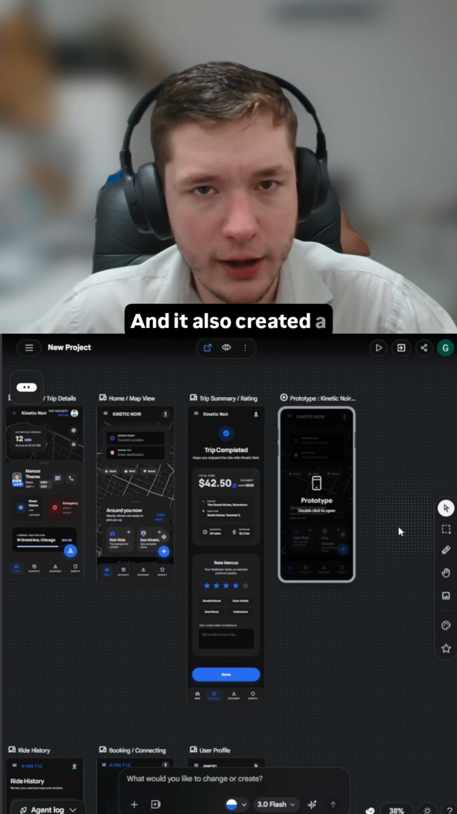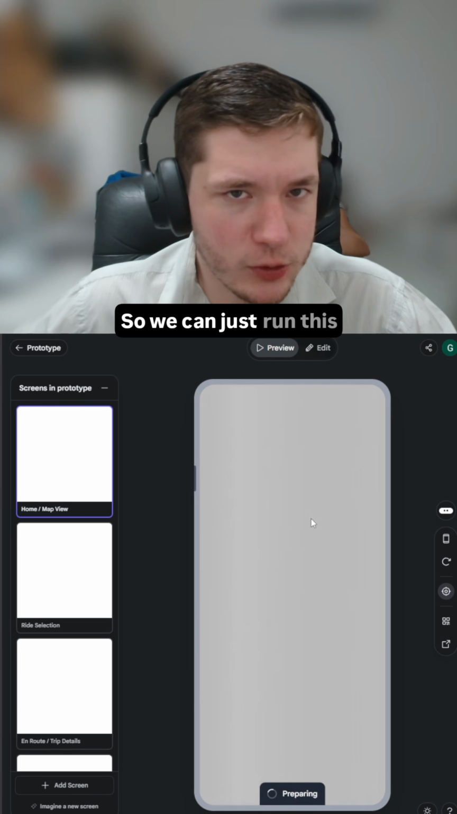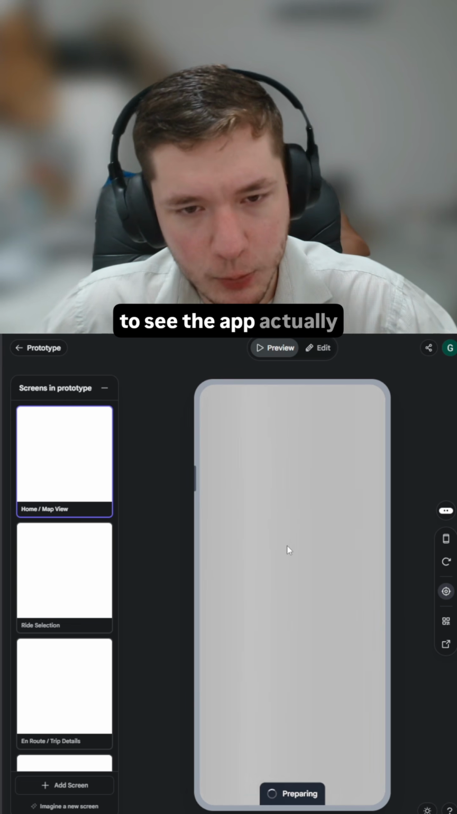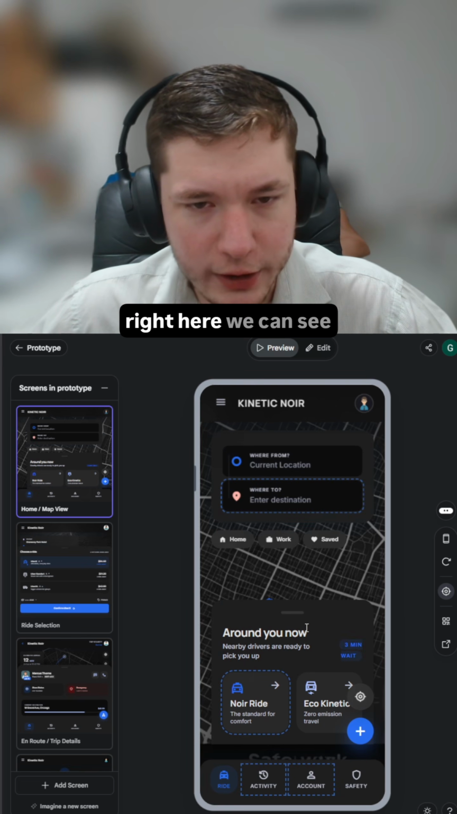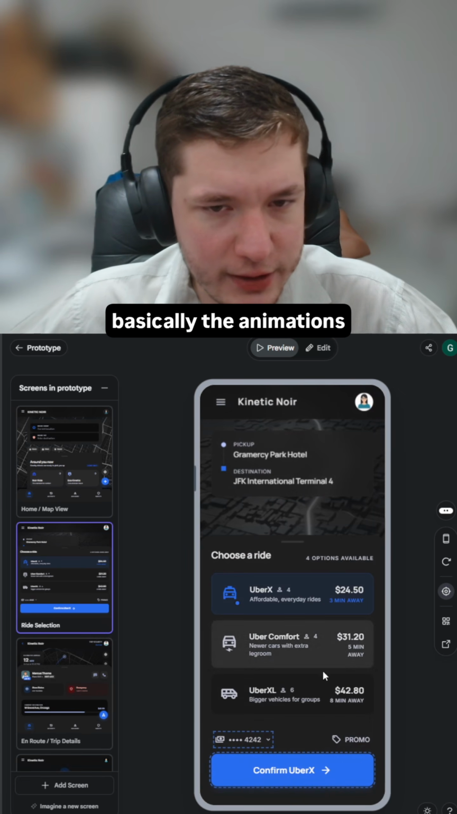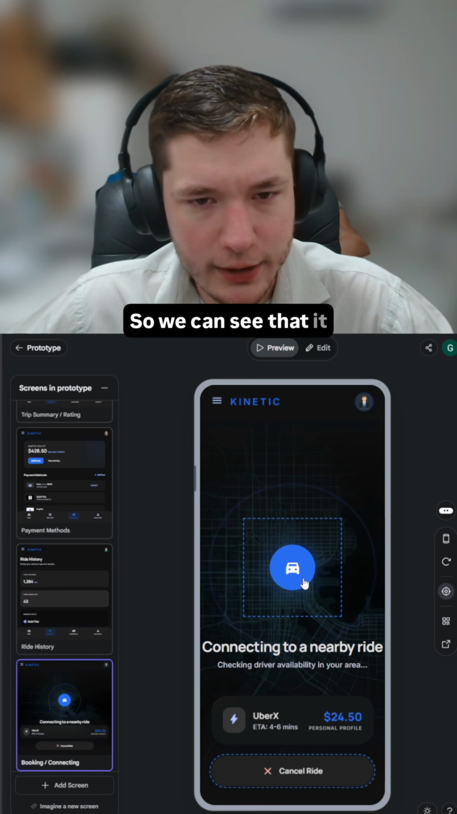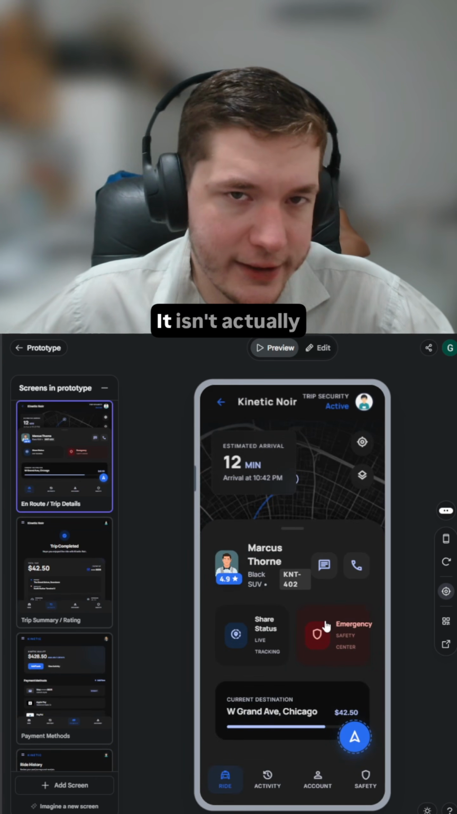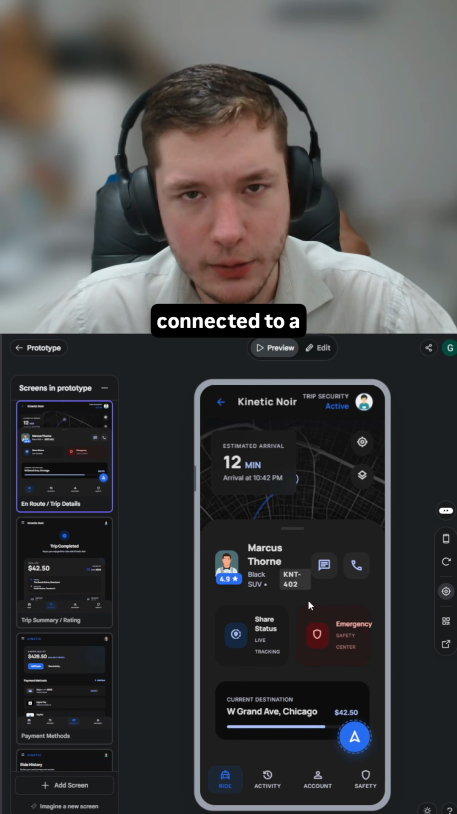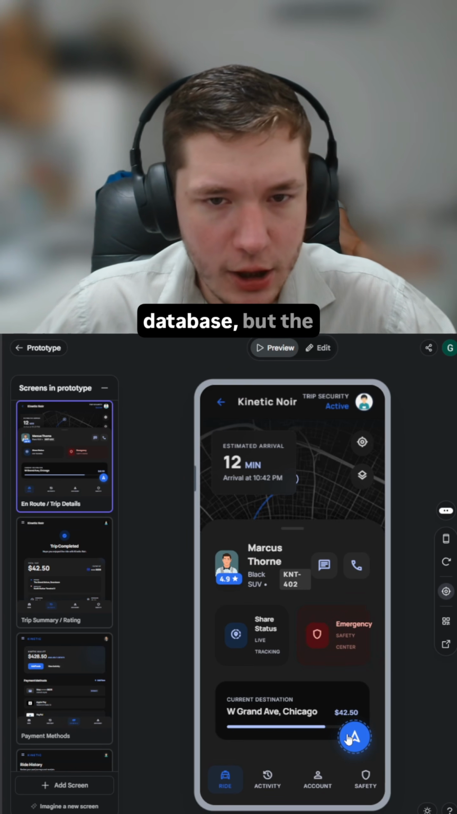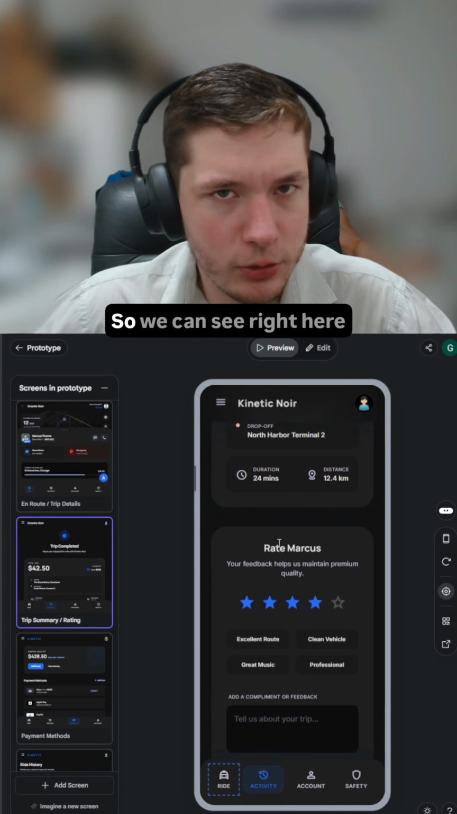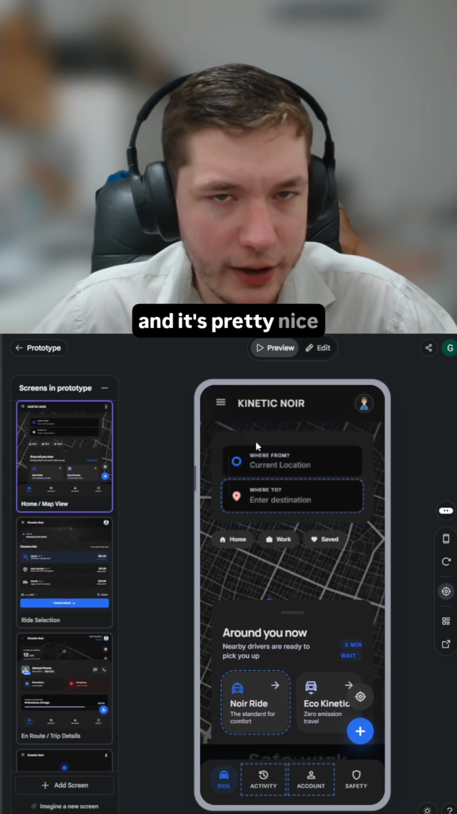And it also created a prototype right here, so we can just run this to see the app actually working. So right here we can see basically the animations and where the things go, where it leads. So we can see that it actually works and things like that. It isn't actually connected to a backend server or a database, but the front end is fully working. So we can see right here, and it is pretty nice.